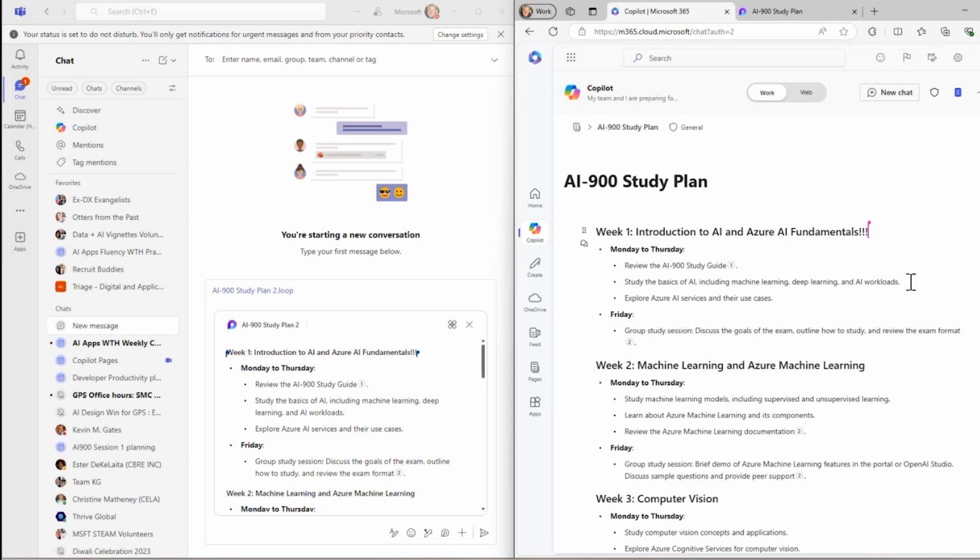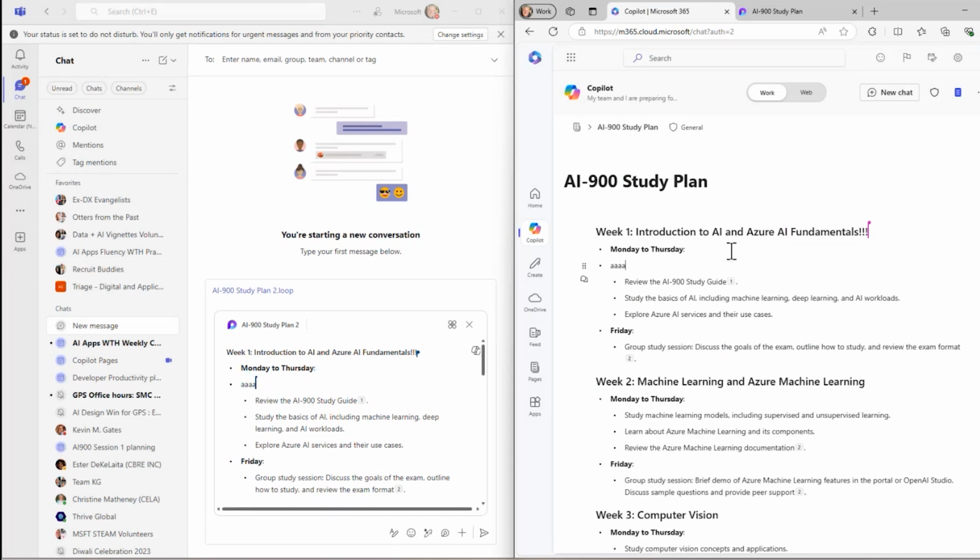If I show the page side by side in both Teams and in a web browser, you can see the changes in one are immediately reflected in the other. They are the same page. I can also use this tool to collaborate with others.